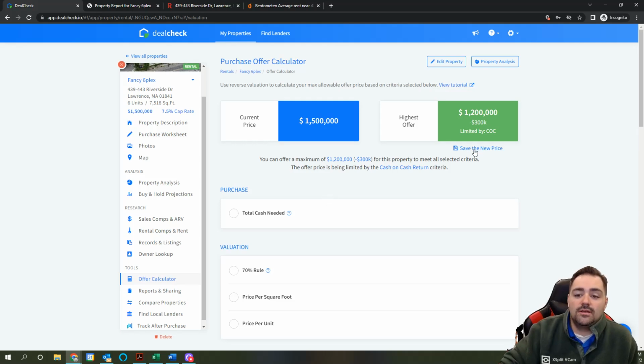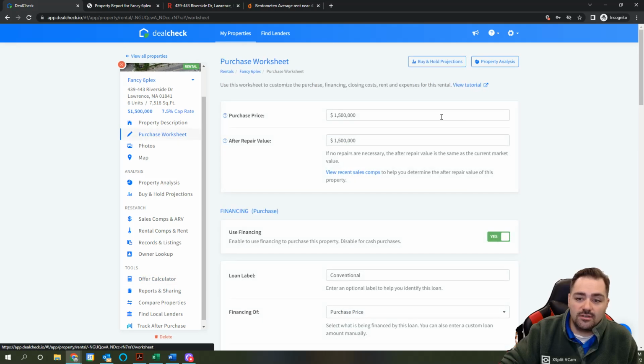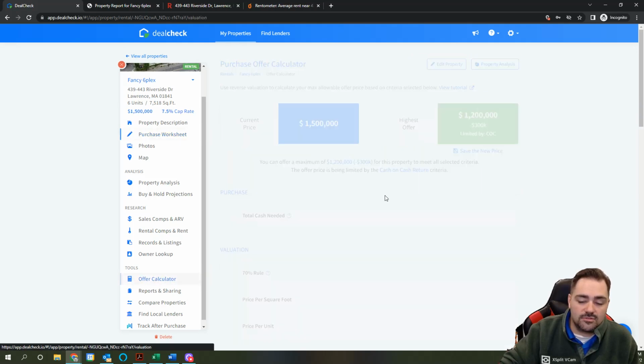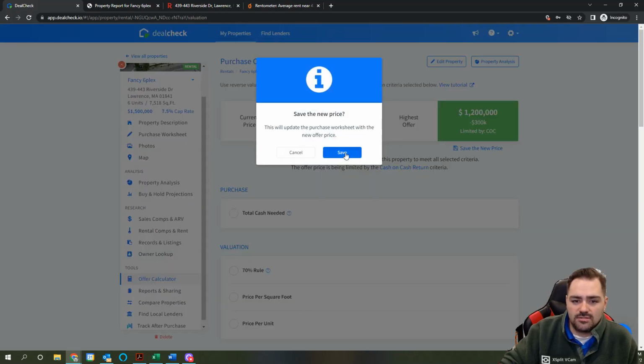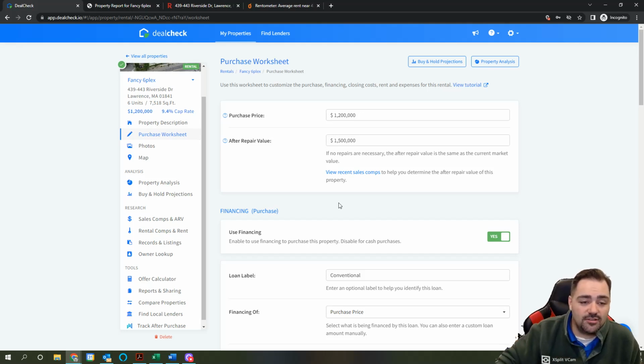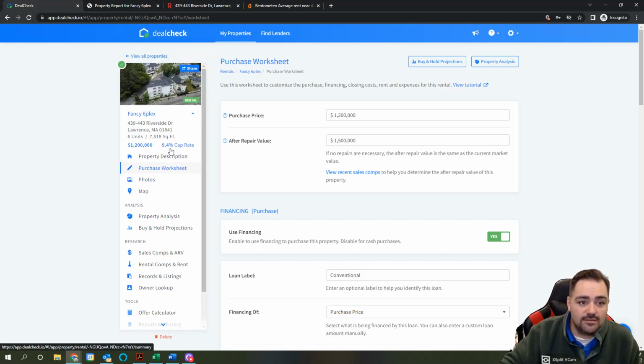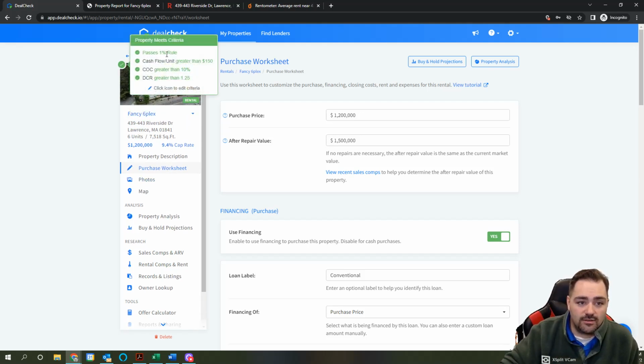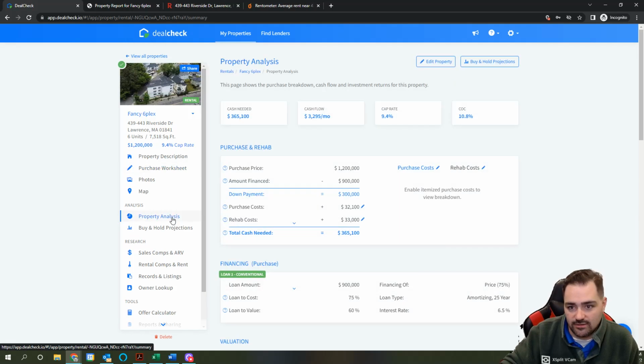So you can click save the new price, and what it'll do is on your worksheet, it'll overwrite that. So let's go ahead and do that. Save the new price, save it. Go back to the worksheet, and you see that it changed your 1.5 to 1.2. Now, this version of the worksheet that you just modified, green check. Now it meets all of your criteria. Let's see how close to the criteria. Bingo. Now I have a 10.8% cash on cash.